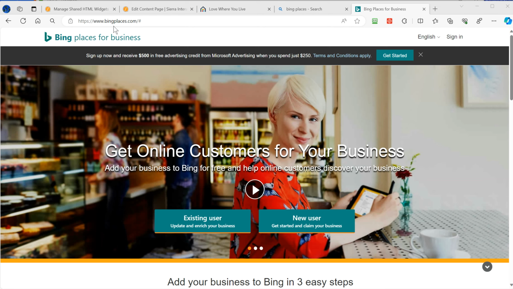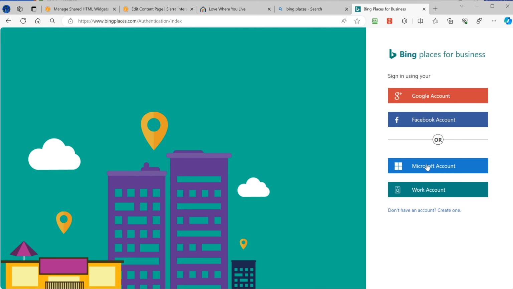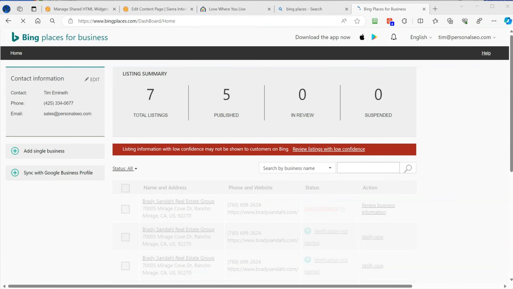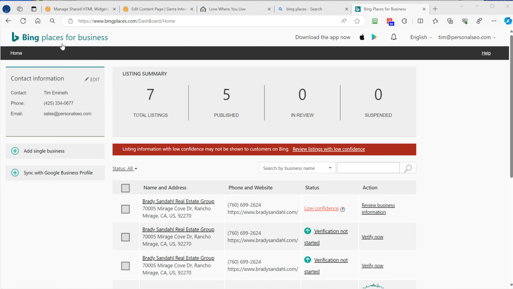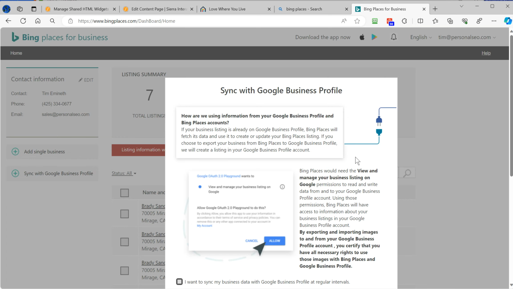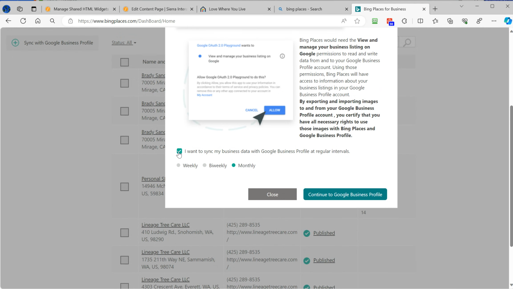So go to bingplaces.com and then go ahead and sign in with your Microsoft account. Okay, and after you sign in, you're going to get to Bing Places for Business. So this is kind of the same with the Google My Business. There's a general way to do that. You can hit sync with my business profile, or you could just add a single business. So typically, I'll try it with this one. If you click on sync with business profile, it gives you the information I want to sync, and then you could do it regularly.